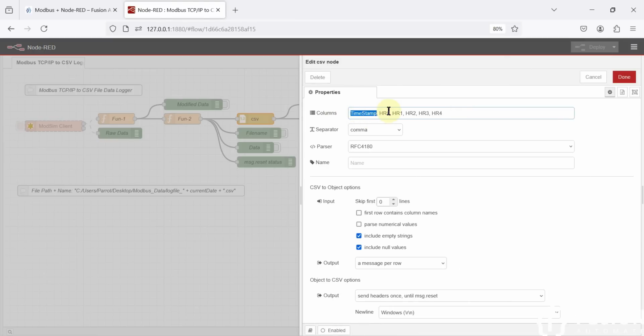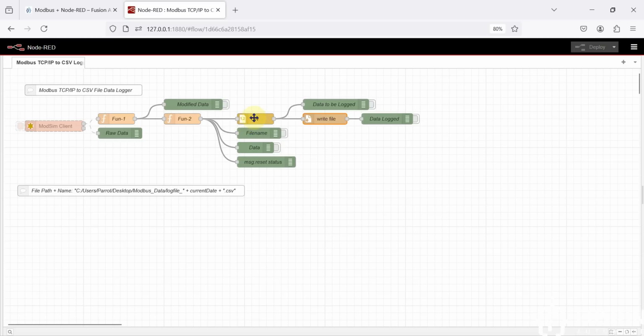Now this CSV node has the column names. The first column is the timestamp. The second is holding register 0 data, then holding register 1, 2, 3 and 4 data. The separator is comma, and this is the parser we have selected, and these are the settings we have kept. After the CSV node we have used this write file node to write the CSV file. And here is the file path with the name. I have provided this location, C, users, para, desktop, and then we are going to create the Modbus_data folder on my desktop, and we will create the Modbus data log file with the current date.